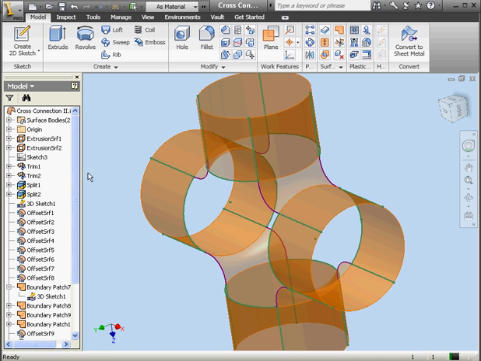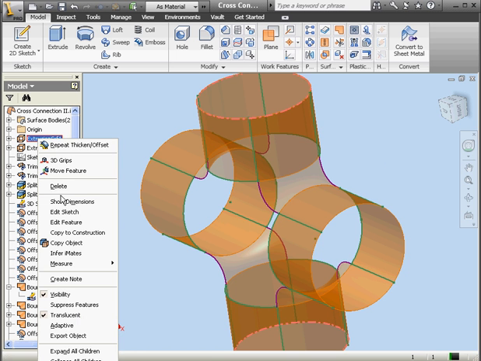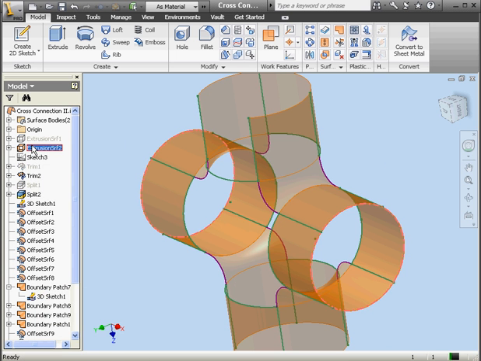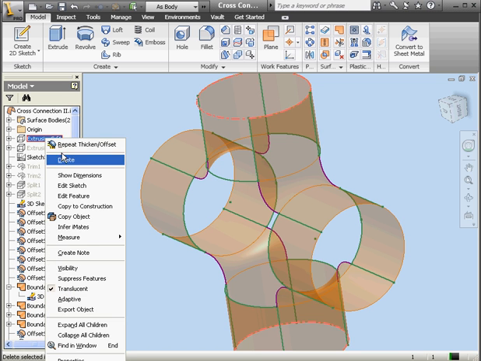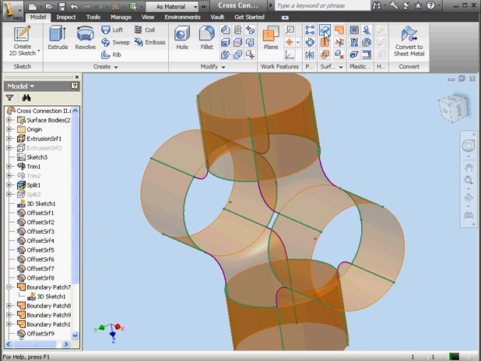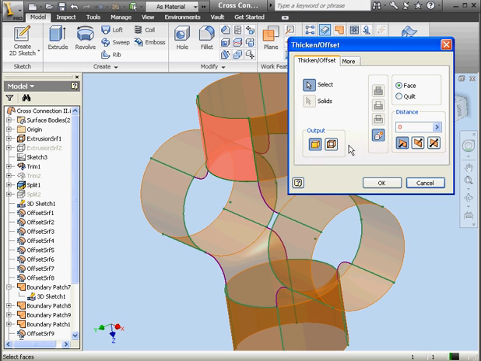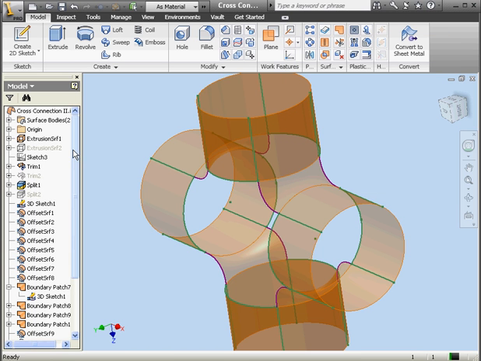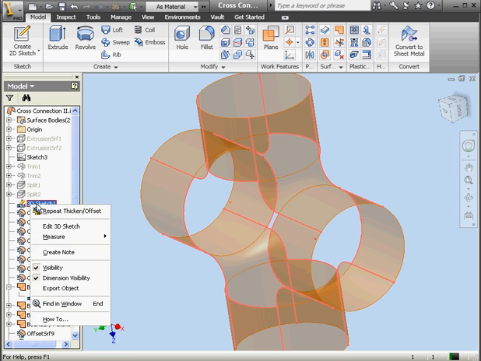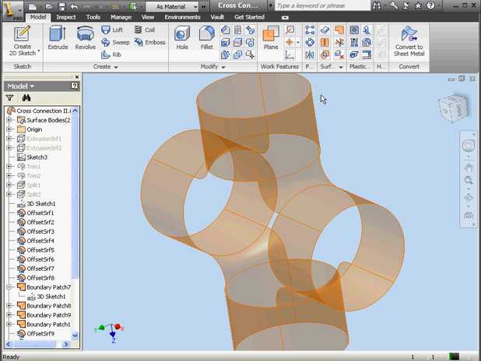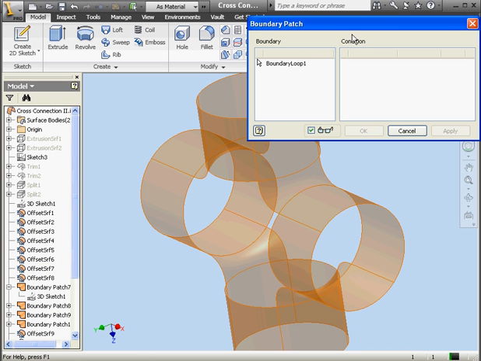Now let's hide extrusions 1 and 2. Right-click, visibility. Right-click, visibility. Oh, I see here that I missed a segment. Right-click, visible. OK, and let's hide it again. There we go. Surface, OK. And let's hide it again. Let's also hide the 3D sketch. Now we're ready to apply the boundary patch.